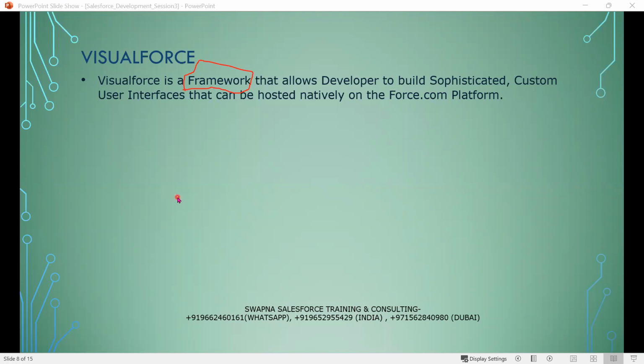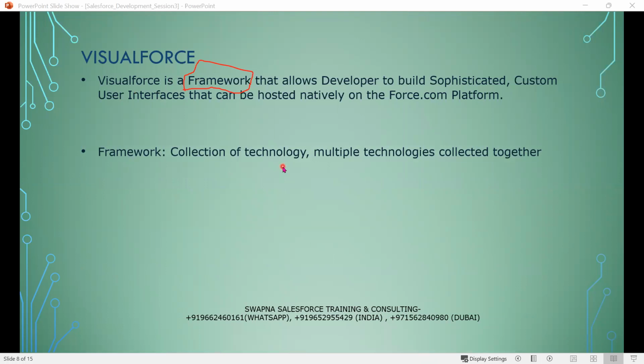Any other definition for framework? Okay, so Visualforce is a framework. Framework is nothing but a collection of technologies, multiple technologies collected together. That means Visualforce is a collection of technologies that allows the developer to build beautiful custom interfaces, sophisticated custom user interfaces, and that can be hosted natively on force.com.